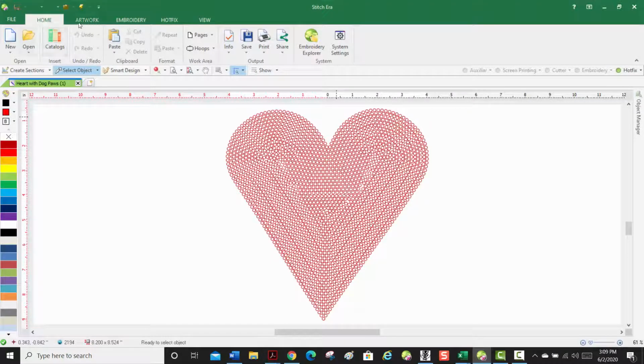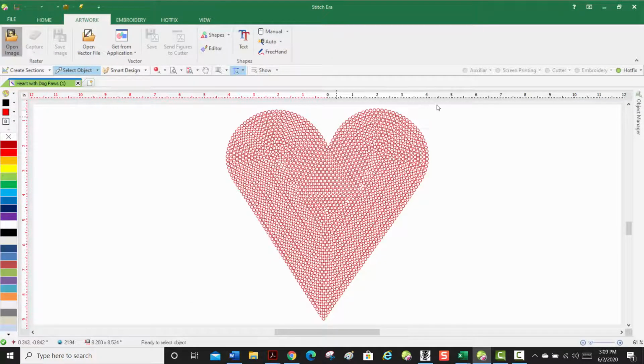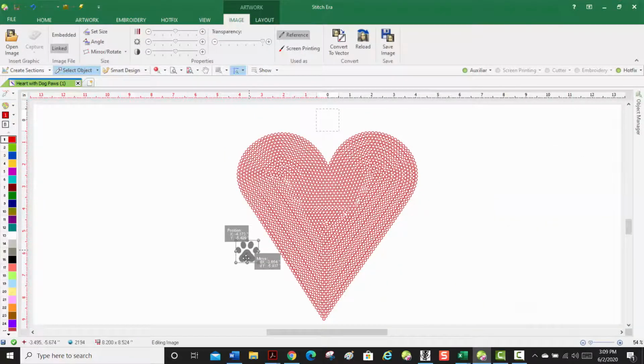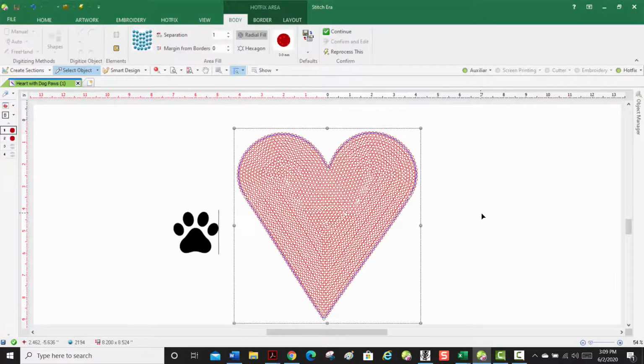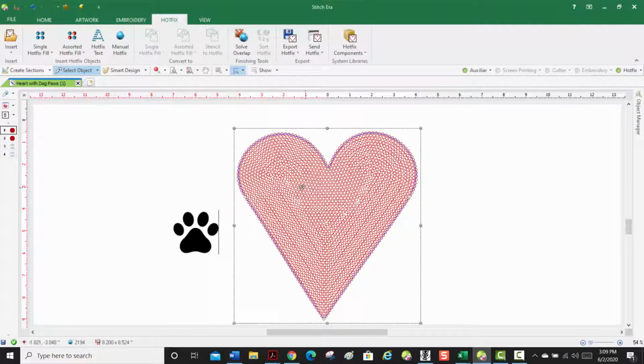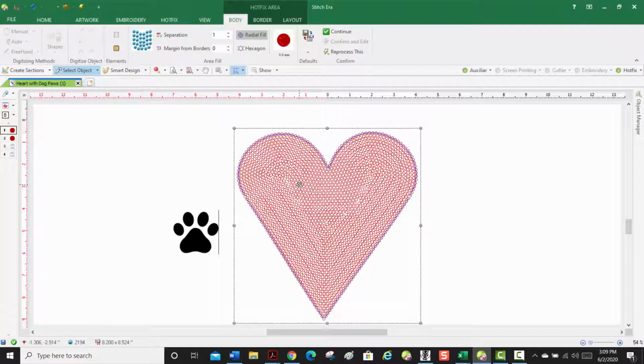So let me bring in the art here. I'm going to open image and bring in that paw print. And I think what you wanted is the paw print to go through the heart. The problem you're having is that when you put the stones in the paw print, it puts a lot of red stones underneath, and that's going to be a problem. So there's a couple things we want to do. Number one, we don't want to put stones in here yet.